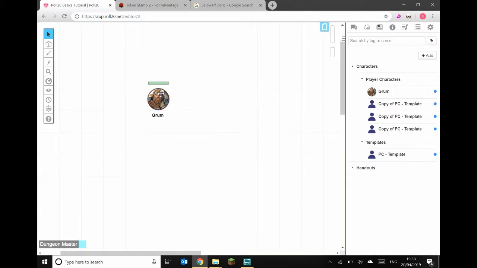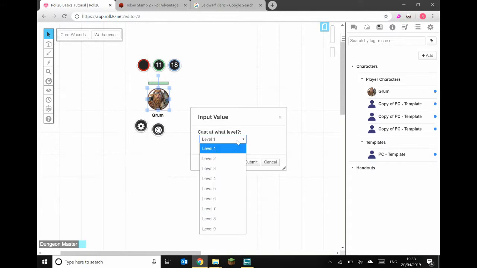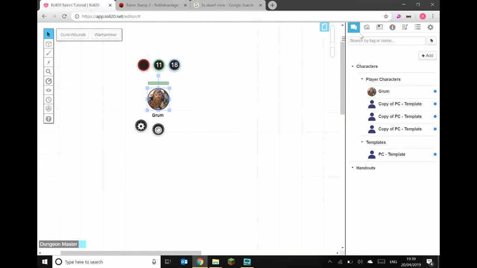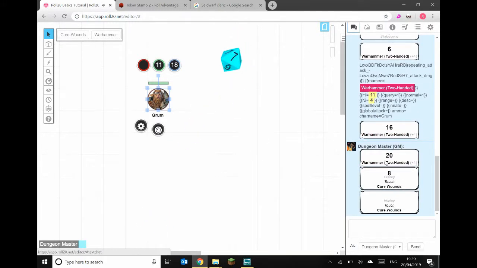There we go. Now when we click, it can use cure wounds. And again, we'll click it. It'll ask us what level we want to cast it at. Submit. And there you go. There's your healing wounds, cure wounds. That can be done for any and every ability on your character sheet.